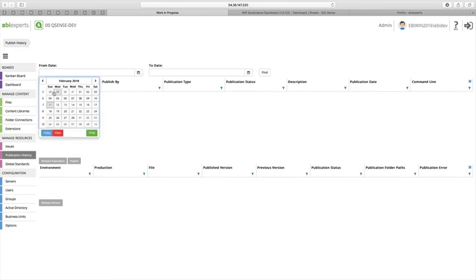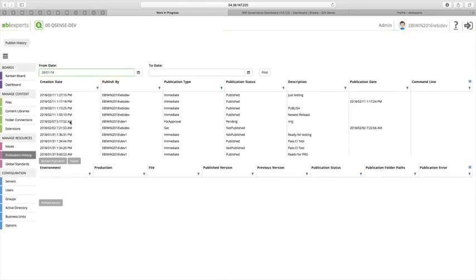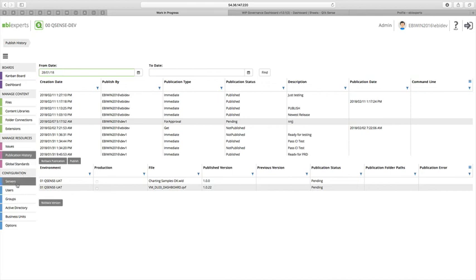I can view my publication history, so I can see all the publications from a certain date to a certain date, and from here I can also perform my rollback on a publication. So if something went amiss, I can roll back to the previous version of that publication. I can set up my global standards, and then we'll have a different video that looks at the configuration options for an administrator.